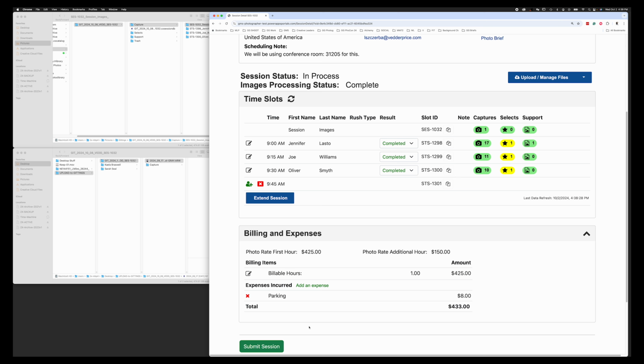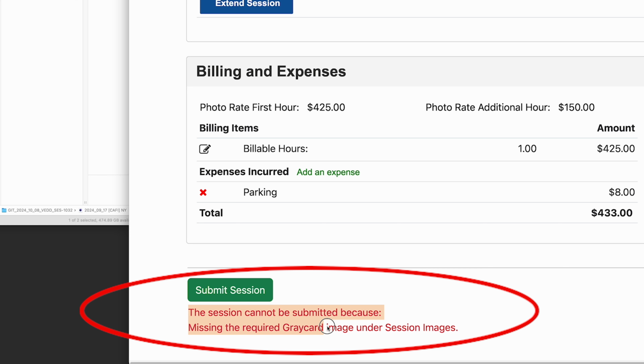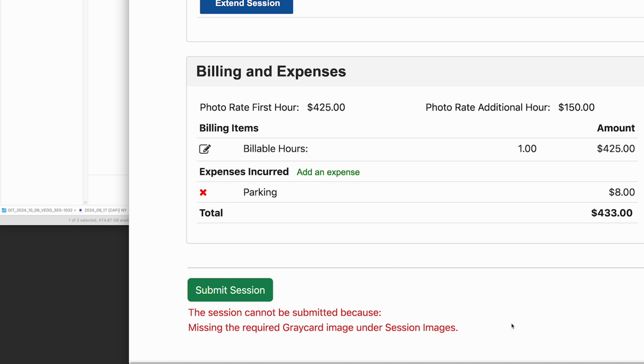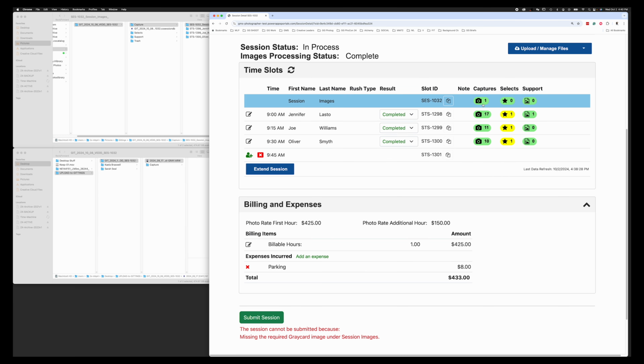So once you've completed all the picture uploads, you've completed all your expenses, on the lower left side, we can click the Submit Session button. So I'm going to click that. I got a flag. Let's see what this says. It says the session cannot be submitted because we're missing the required gray card image under Session Images. Well, that's interesting because I know I submitted one. It says there's one here.